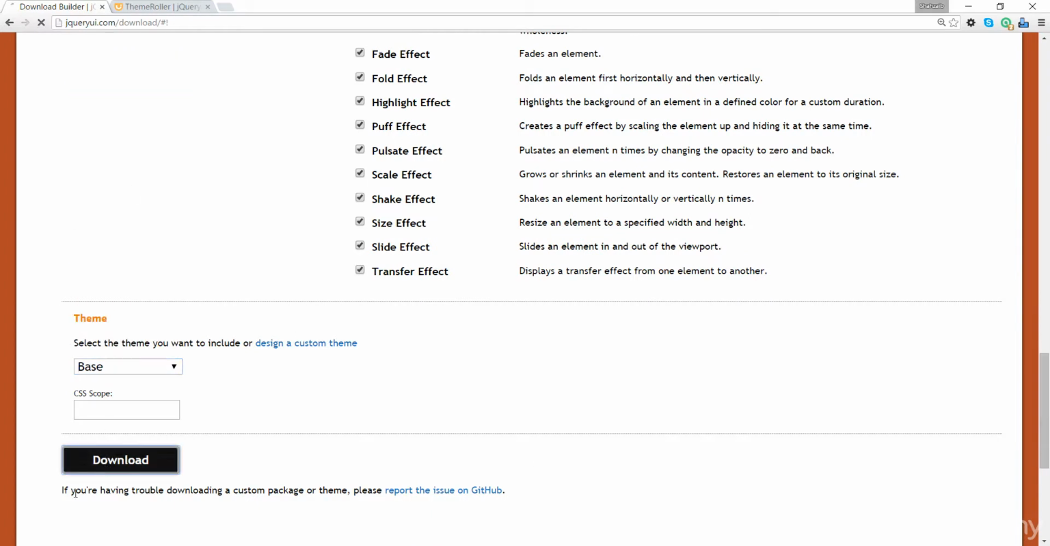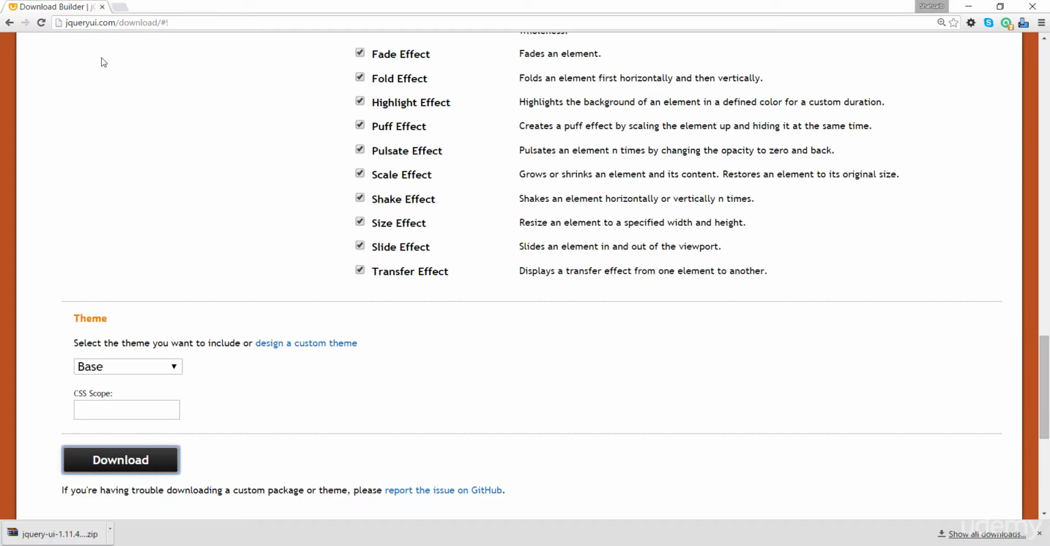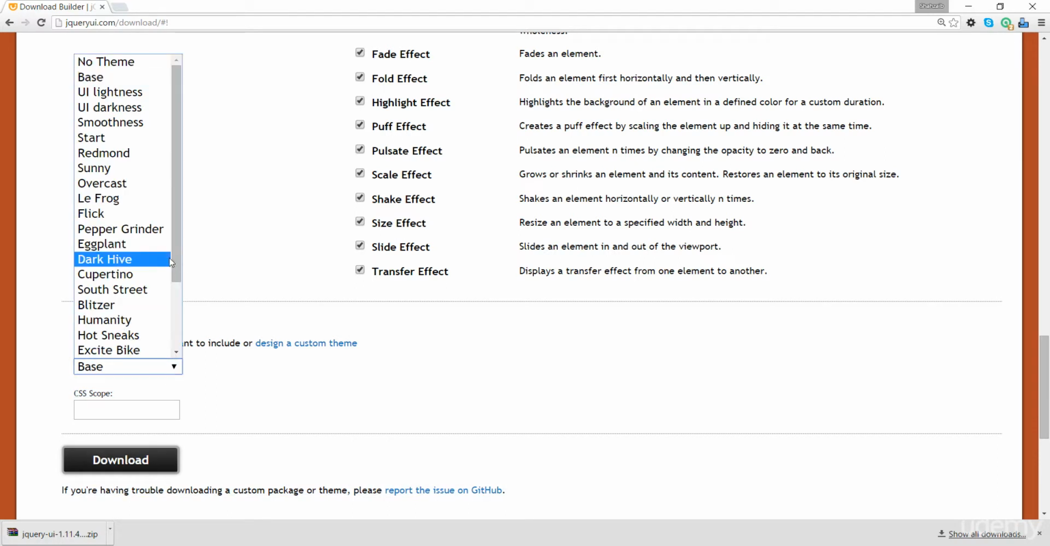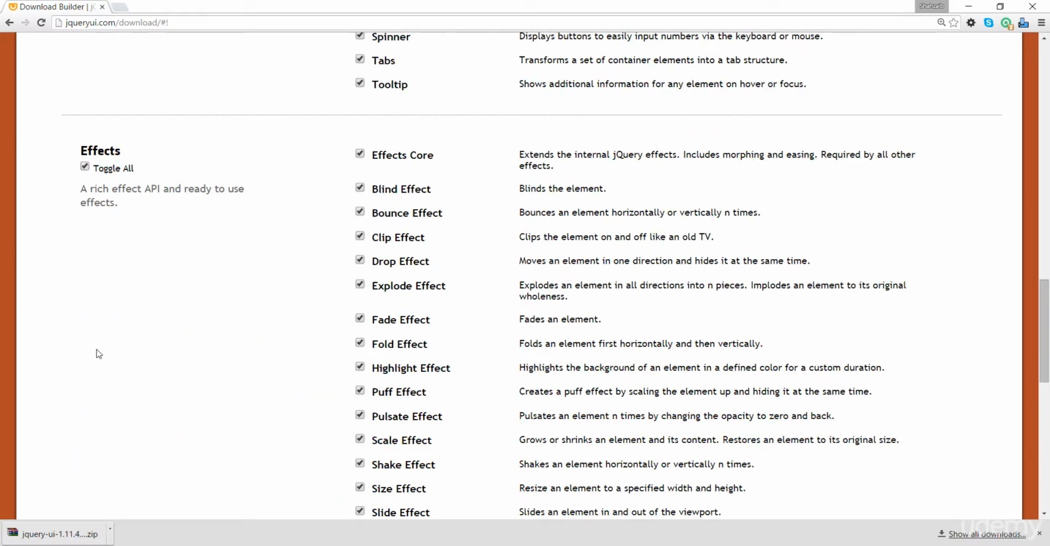Okay, I don't want to download the custom package, so I'm closing this one. I don't want to make my own theme, so I selected the base theme, and you can see that it's downloading. By the way, there are a lot of themes if you want to download any other one, so you can check that out. The leapfrog, the flick, the paper, the grinder, etc. You can download your own.